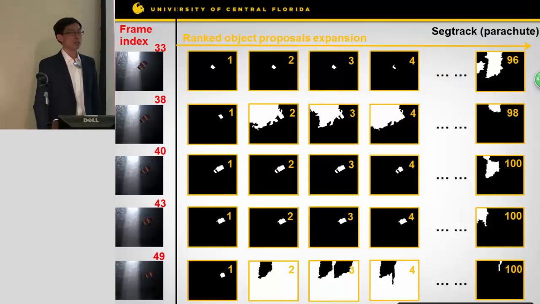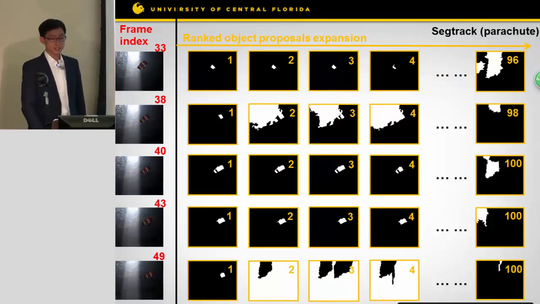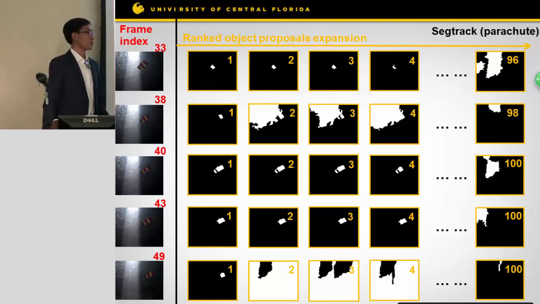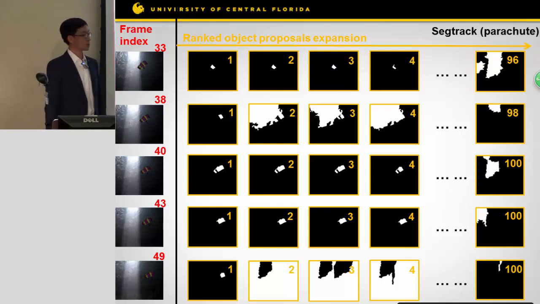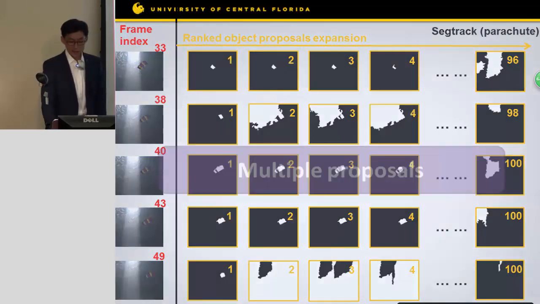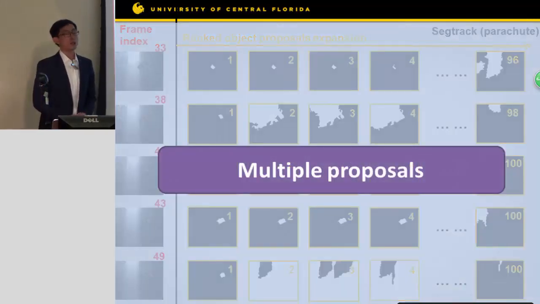This is a parachute video from the SegTrack dataset. And if you look at these object proposals carefully, you will find that none of the object proposals corresponds to the complete foreground moving object. And by this example, we conclude that we have to combine multiple object proposals in order to get the complete segmentation for the foreground moving object.